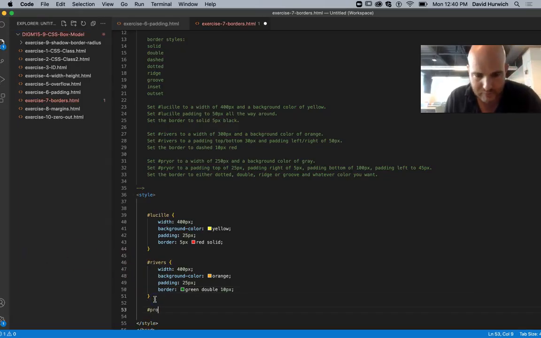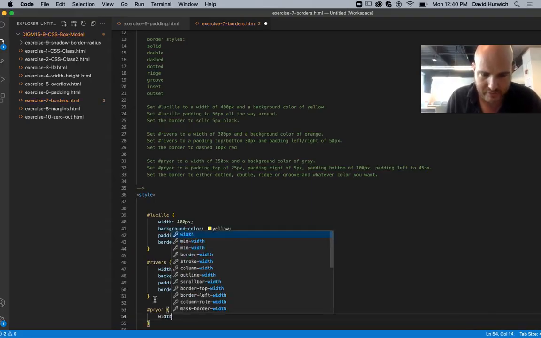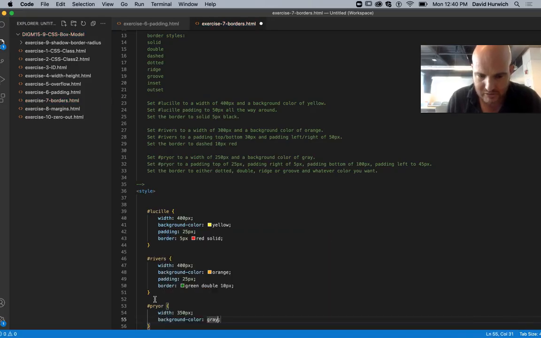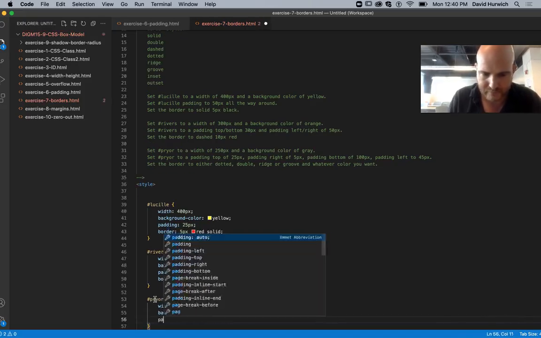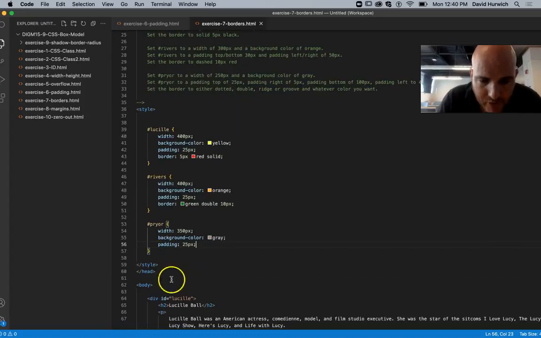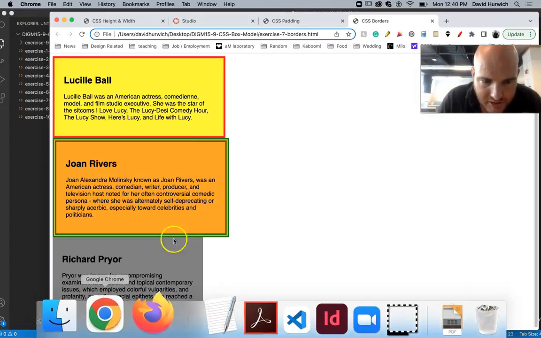Lastly, I'm going to do one for Richard Pryor with 350, background color gray, padding, 25 pixels. Okay. Let's take a look at that.